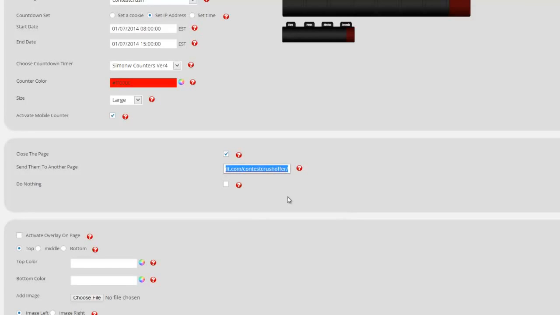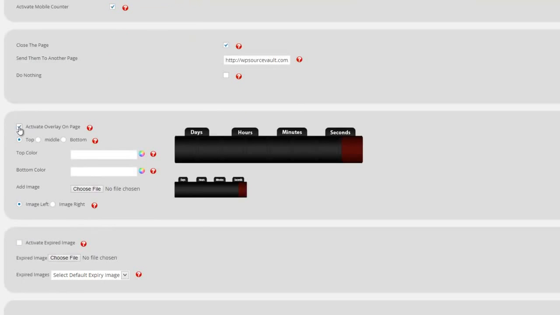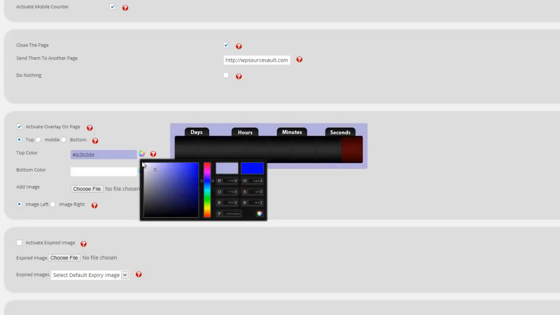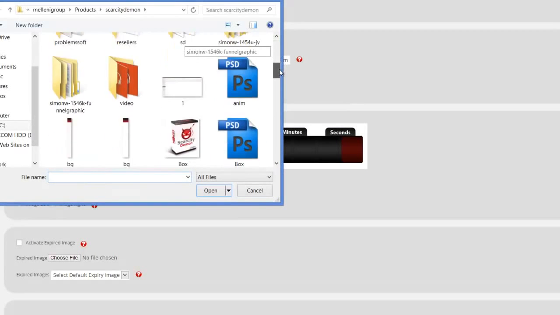In the next section, you can activate the overlay on this page. The image will appear next to the counter, which you can brand with the name of the product or add more graphics to increase scarcity. You can have the image either to the left or the right. Then we need to activate the expired image.